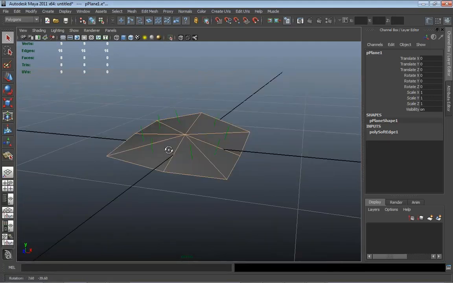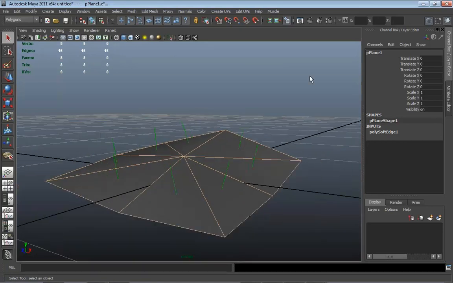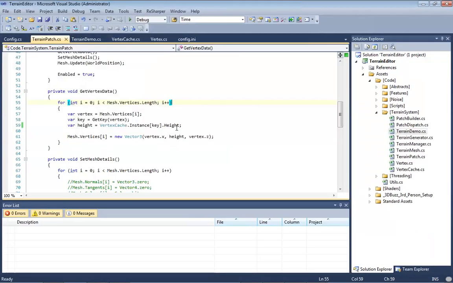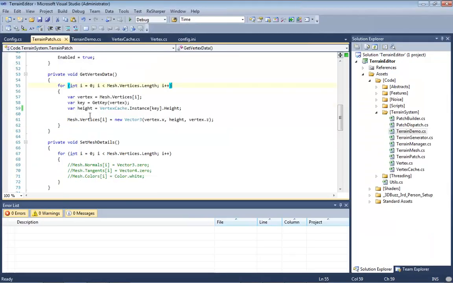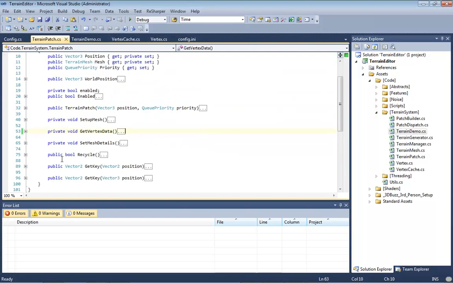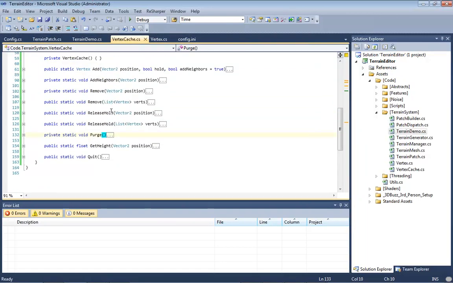So hopefully that visual demonstration made all the code we're about to write a little bit easier to understand. So let me go ahead and minimize this and jump over to code. And to start with, I'm going to go ahead and close down everything. Jump over into vertex cache, close everything over here.